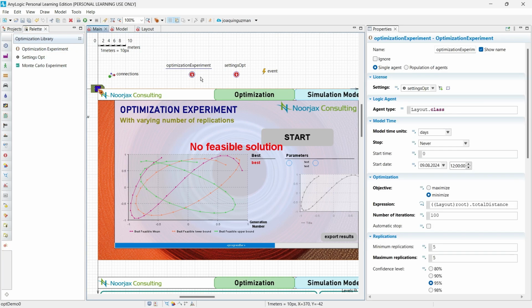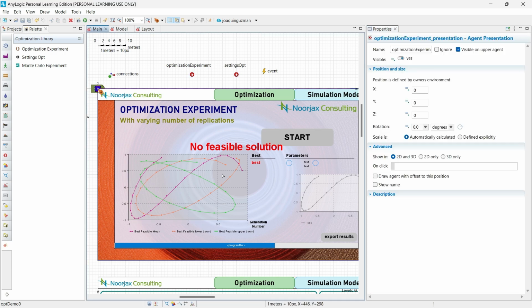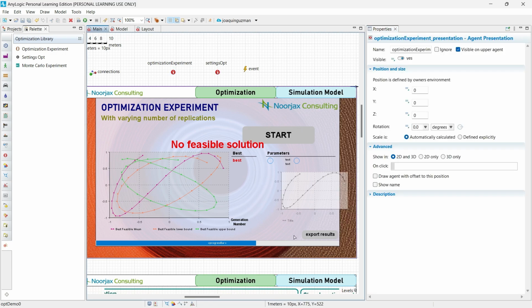This optimization experiment is the agent where everything related to the optimization experiment is defined, including the number of iterations, minimum and maximum replications, confidence level, error percent, and the objective expression. There is also an automatic stop in case the optimization is not improving over consecutive iterations. And finally, we have this presentation that is the user interface when running the simulation. And you can always export the results of the optimization by clicking on this button.